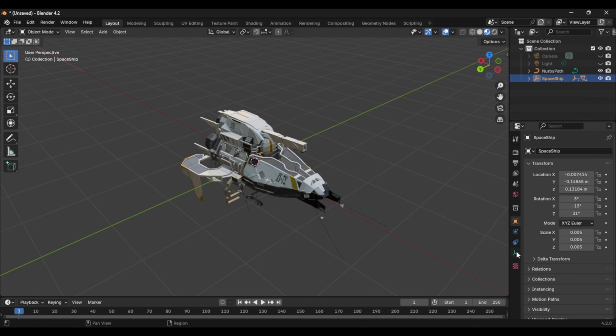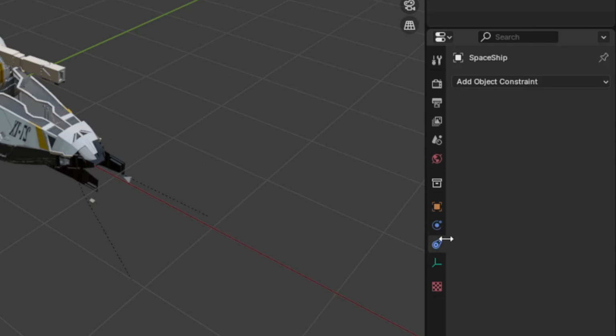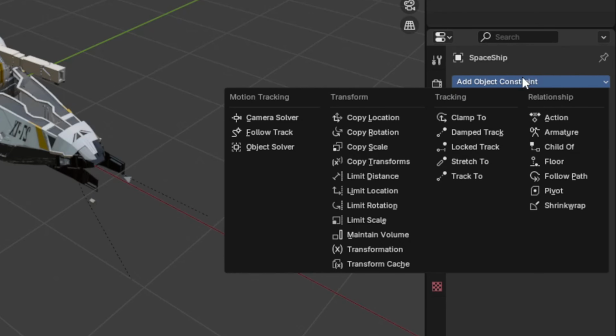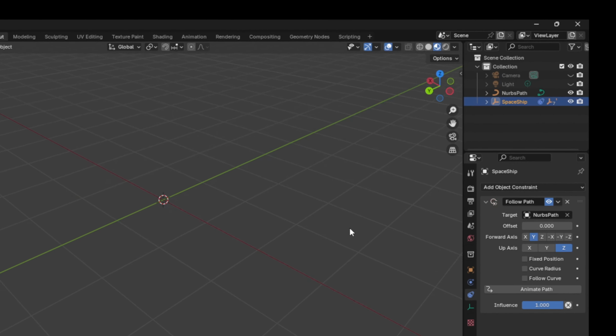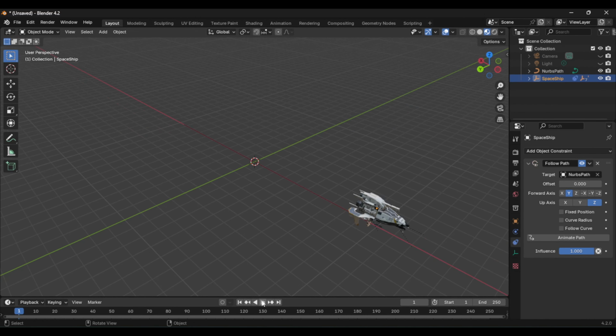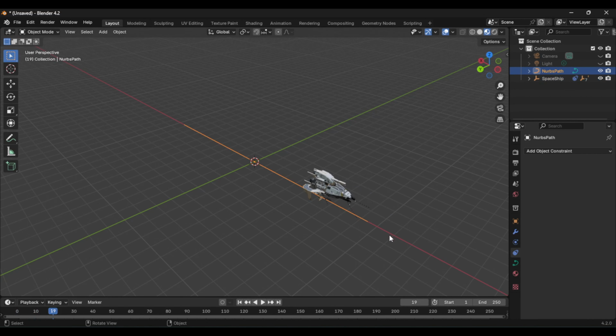Select the spacecraft. Now, we need to add a follow path to make our subject follow the line. Click Animation Path. It works now, but we should change some things.